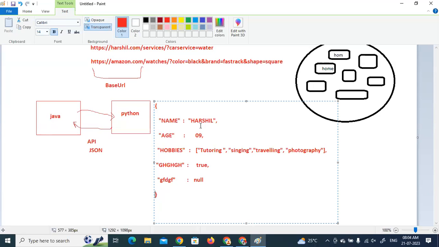This is the key, this is the value. This is the key, this is the value. Now what you have to understand is, this is the key, you know already. And this is the value.